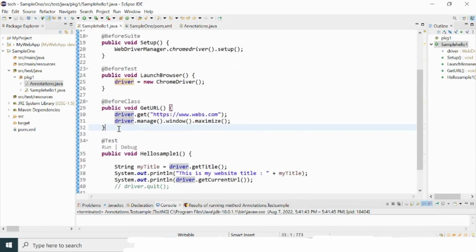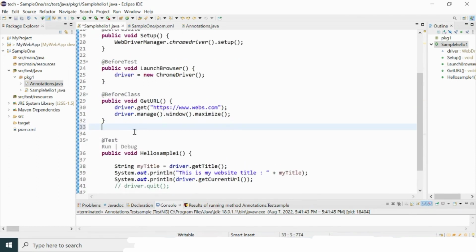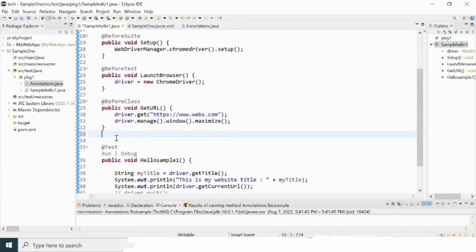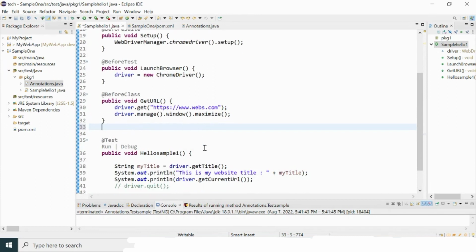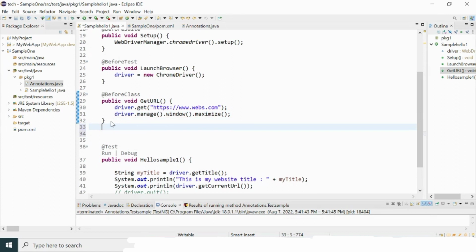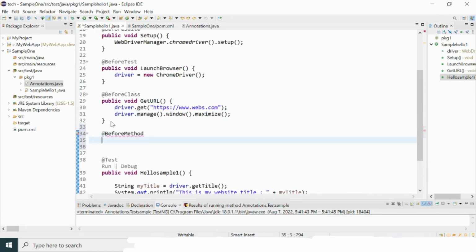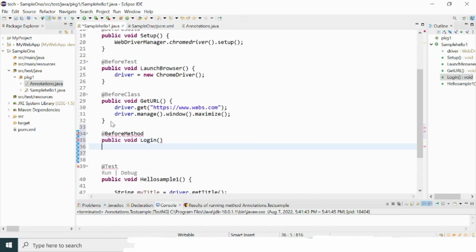Then let me give BeforeMethod. I can use BeforeMethod also, but I'm not going to use it now because it's not required in my case. If you want, you can also use BeforeMethod. I'm going to try with some URL, that browserwebs.com, that does not have any login. If you want to do a login part also, you can put that inside the BeforeMethod. But no problem, let me give that also. BeforeMethod, public void login.